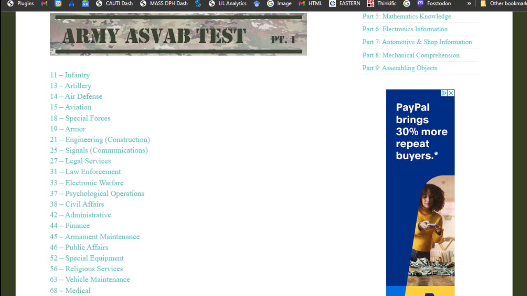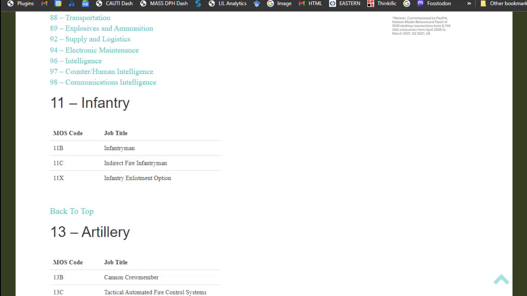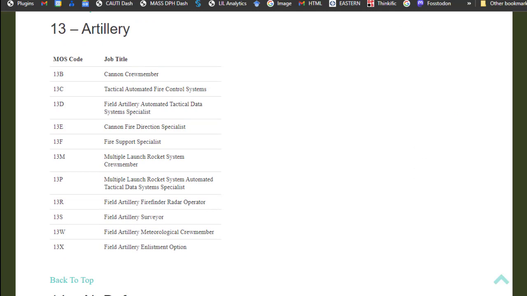Some are ones you'd think of with an army, like 13 for artillery and 25 for signals communication. But there are others you might not think of, like 27 for legal services and, one of my personal favorites, 68 for medical. These are really enduring classifications. If someone was in the U.S. Army during World War II and they were a medic, they would have had an MOS classification of 68. Pretty crazy, huh? Now let's get into what's wrong with the letter after the MOS code.